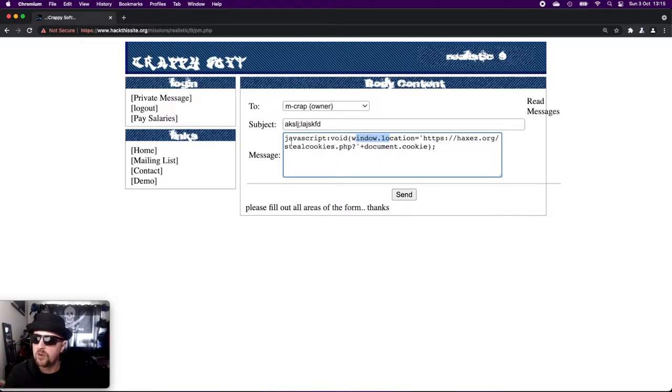https://hax.org/stealcookies.php. So it's sending the request to my stealcookies.php script on hax.org, which isn't there. You don't need it for this challenge. And it's sending document.cookie, which is going to be the user's cookies. So when Mr. Crap opens this important message from his upset employee, it won't pop up a window, but it should send his cookies to me.